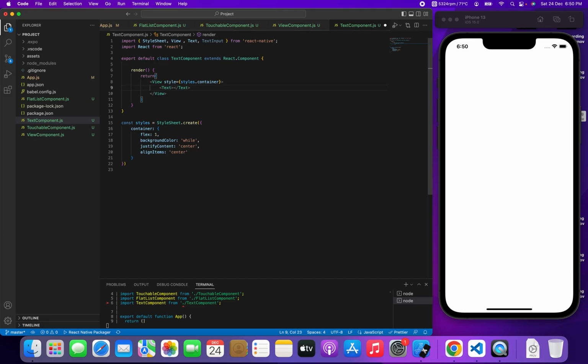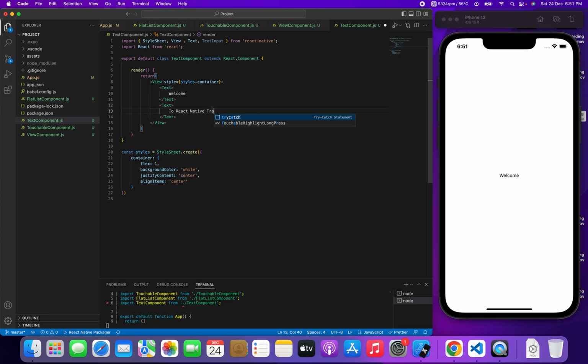So let's add text component. Okay, so I'm adding this text component here with some text, welcome. Okay, and let's save it. So it's rendered the welcome here. I'm adding another component, welcome to React Native Sharp. Okay, so it is reflected here.